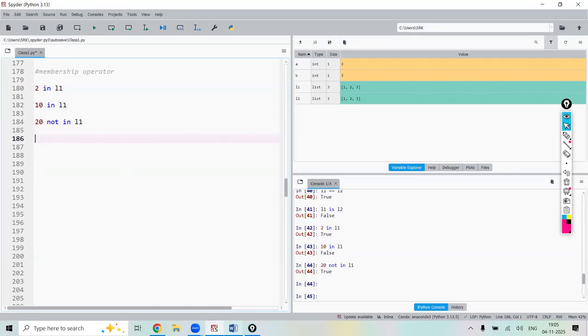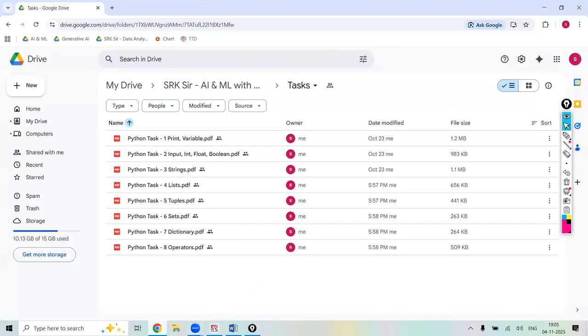So logical operators, membership operators, every operator is clear. And I have already uploaded the notes. You can cross-check. At the same time, I already uploaded the task also. Some of the students told me that there is no task after the 3. Tasks 4, 5, 6, 7, 8 were not available. I have re-uploaded them one more time today. Could you please cross-check, everyone, whether it is available in your drive or not?